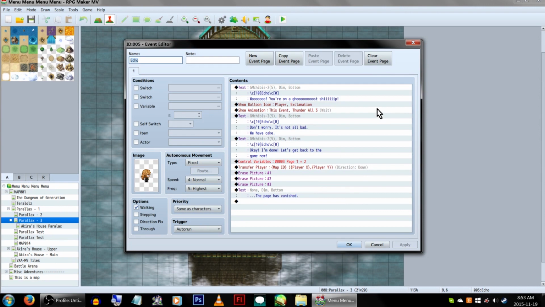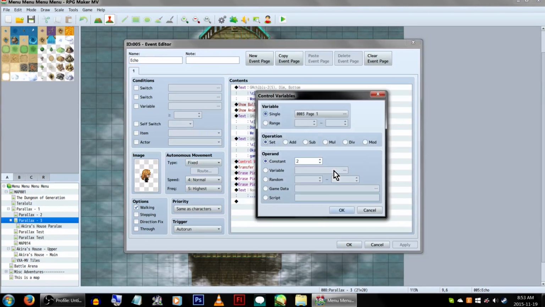The cutscene we made here isn't all that interesting. She talks, plays some animations, and talks some more. The only important part is, make sure to set your page 1 variable to the number 2 before your cutscene is finished. This will tell our book that page 1's cutscene is complete.